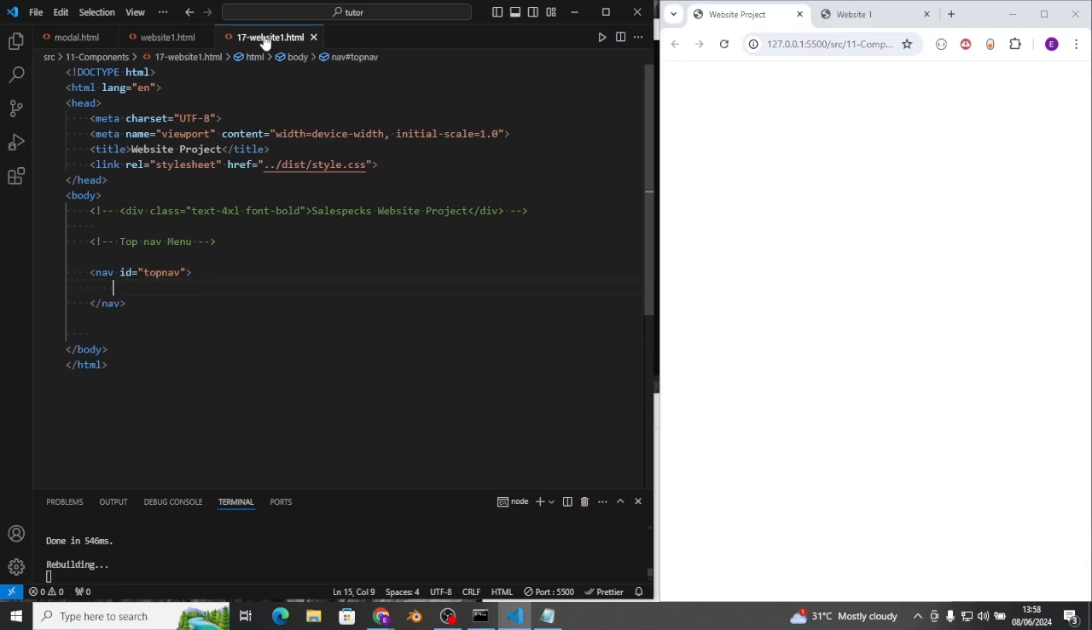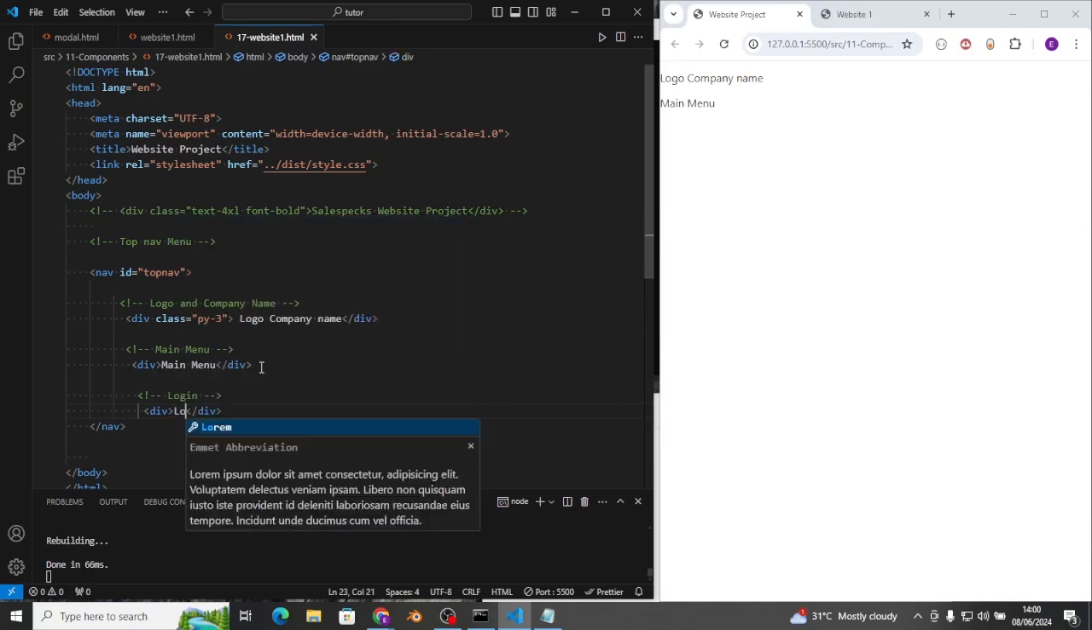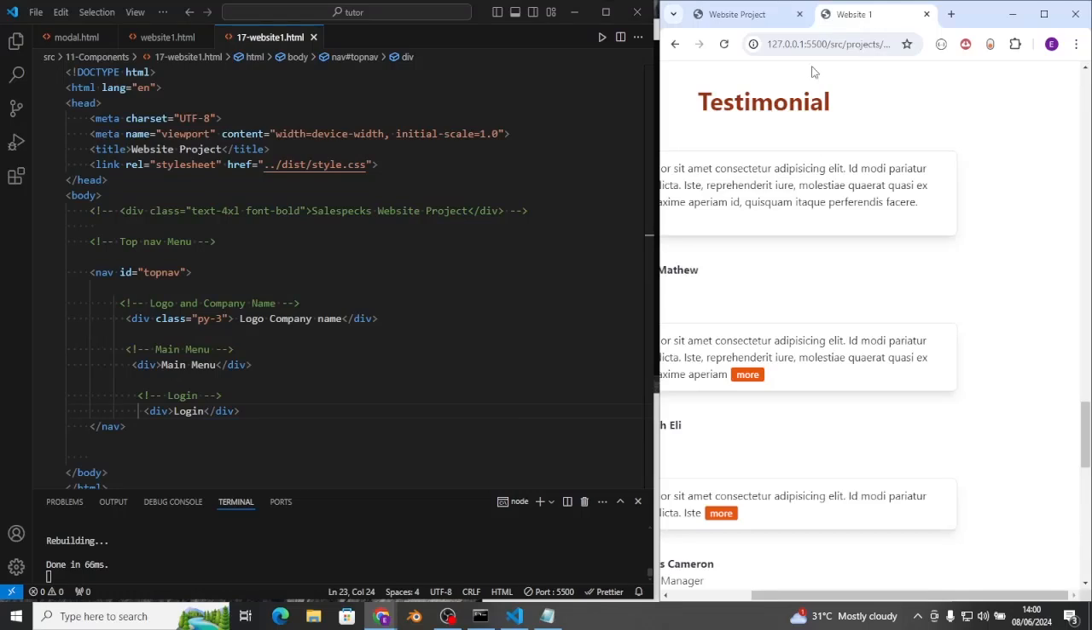Under the top nav, we're going to have three divs, one containing the logo and company name. I'm going to put that here. I'm going to give it a PY of 3 and say logo and company name will be here. And then for the main menu, I put a div there. And then the last is another div for the login that will just contain the word login. Okay, so these are the three components that will be styled this way.